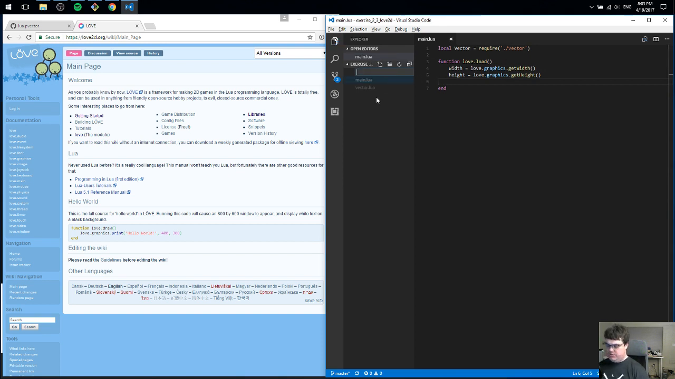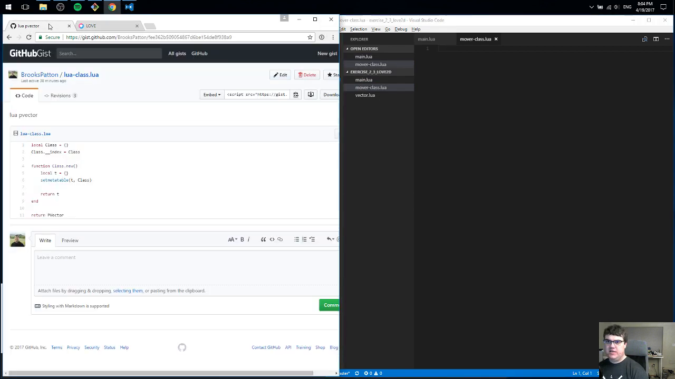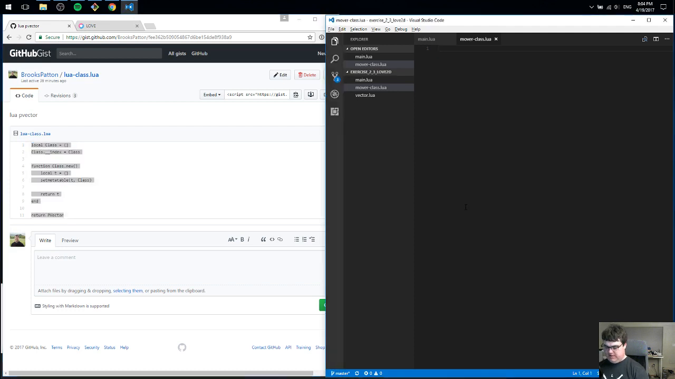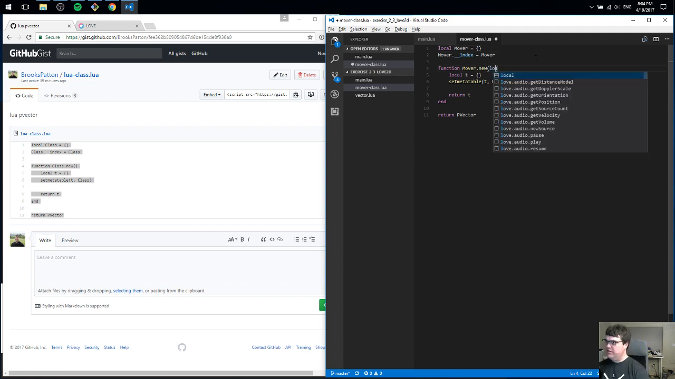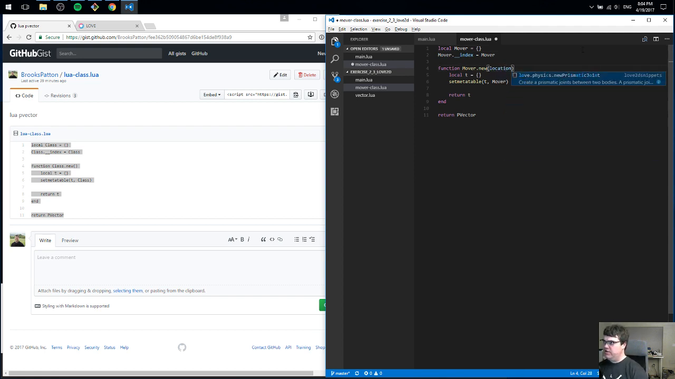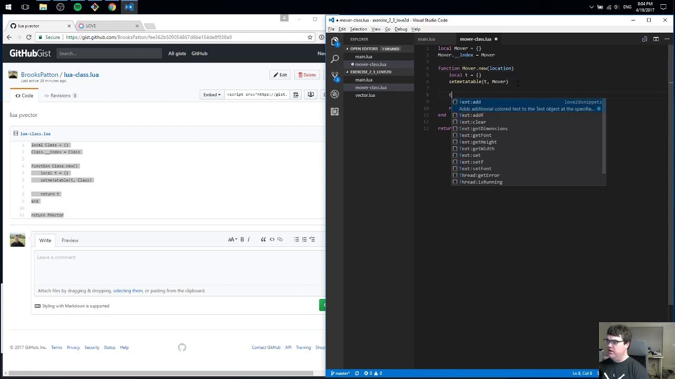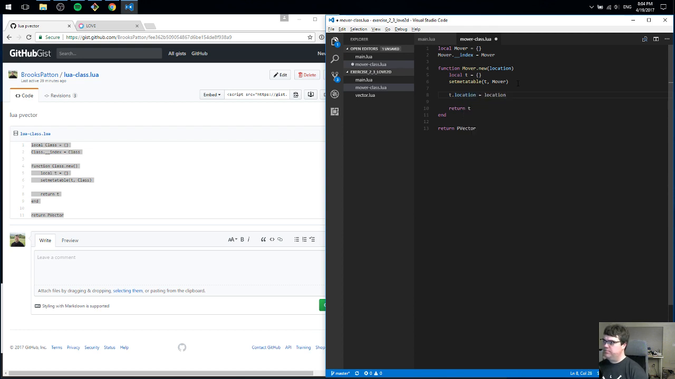I'm also going to want to create a mover again. So this time I went and created a gist here of a Love class, so I don't have to go looking it up or changing things around. I can just use these, and it's really awesome. So when I create this, I want to have a location vector. Say t.location equals location.